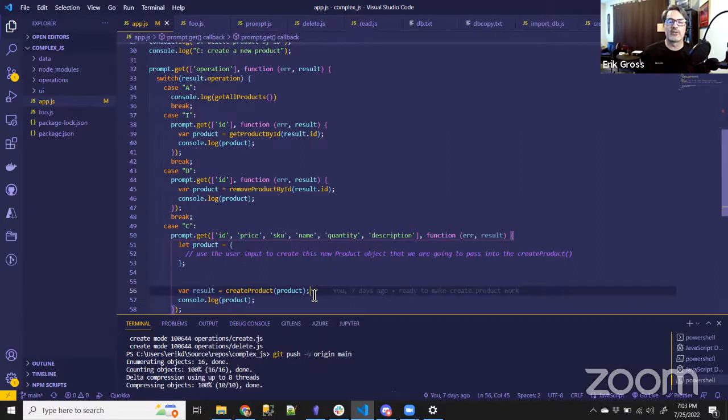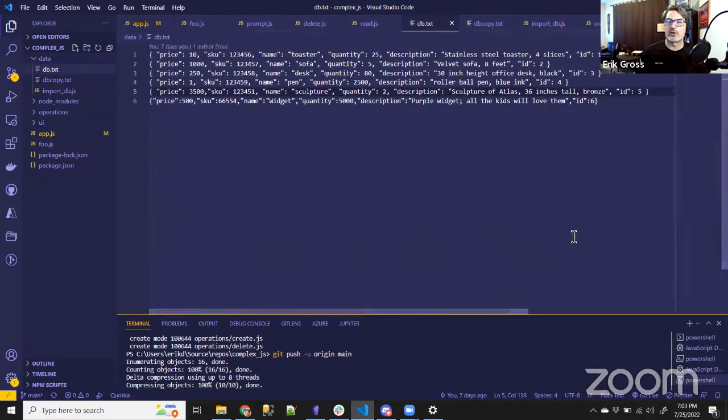Let's look at the other end of the application, the data storage. In our data folder here, we have a db.txt file. This is our complex database. It's a text file. Here's Jonas.